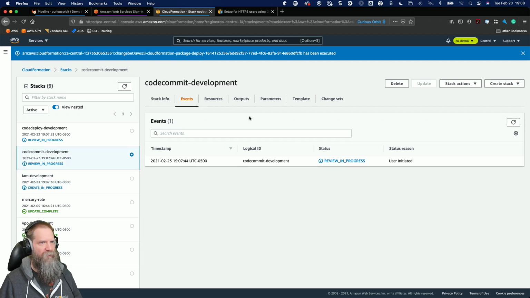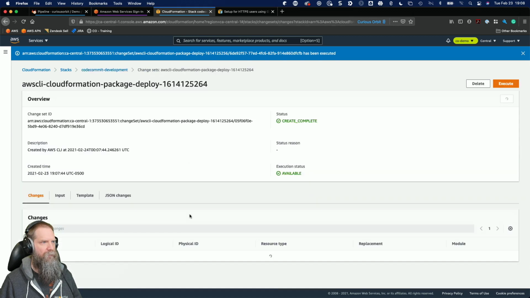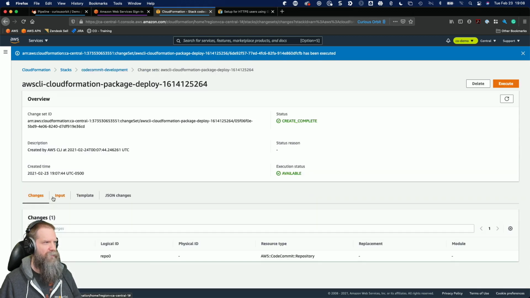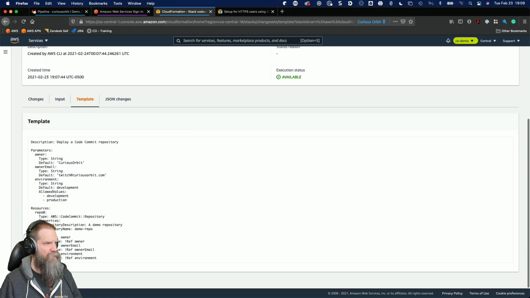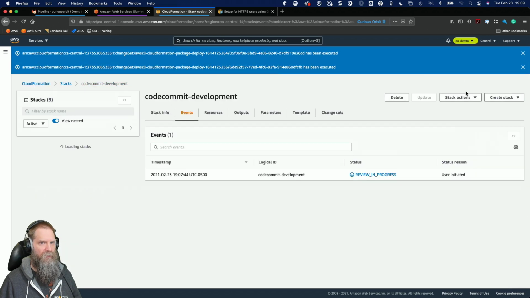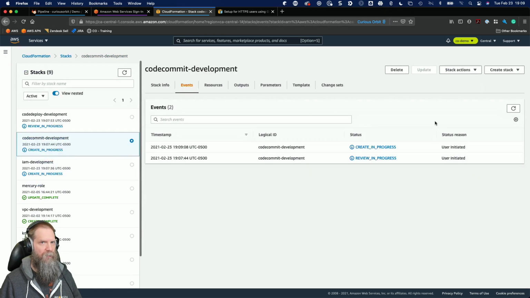Our other template here is the actual repository. If I recall, let's have a quick look. There's no requirements on this for anything, so we'll just execute that as well.